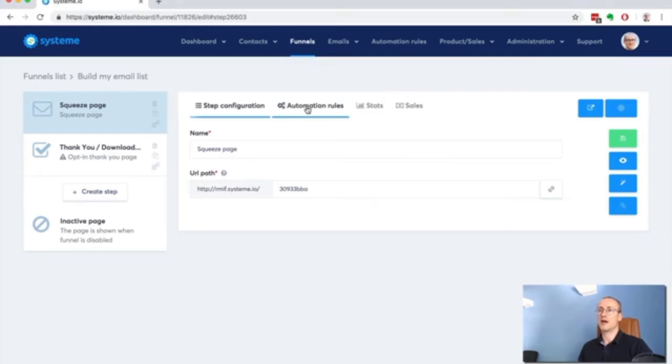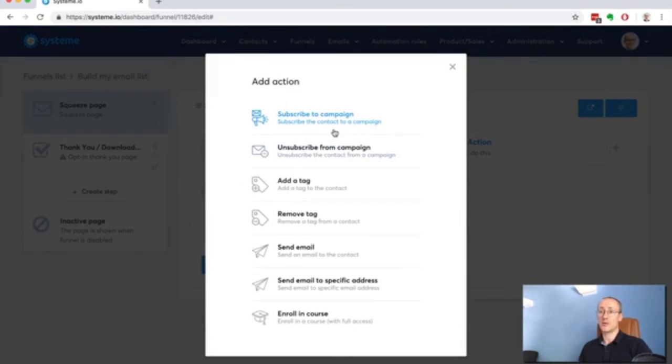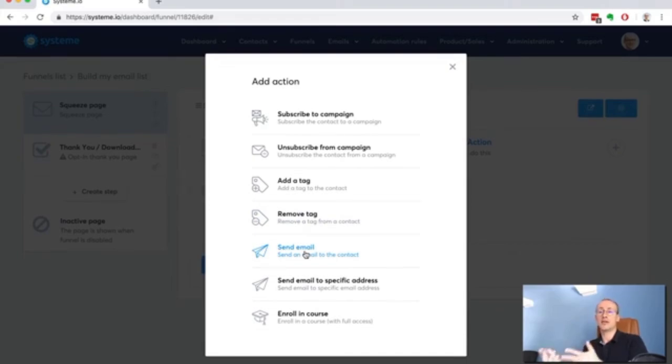So I created a basic tag called contacts. Here you can set automation rules. You can go to the automation rules item in the main menu too, but you can do it inside of your sales funnel. So I selected the squeeze page. I'm in automation rules. When this form is subscribed, I can add some actions. I can subscribe the contact to a campaign, unsubscribe from an email campaign, add a tag, remove a tag, or send an email to this contact, for example to send them a free PDF or a free guide or anything you want.